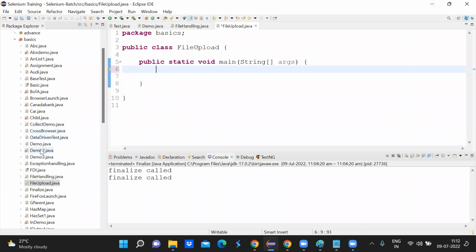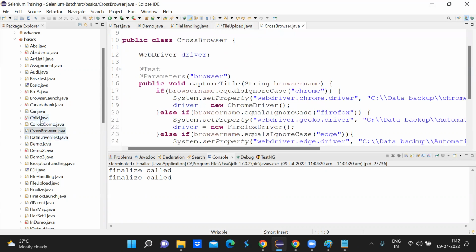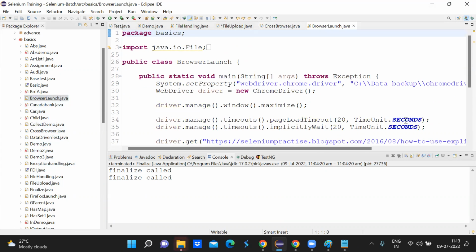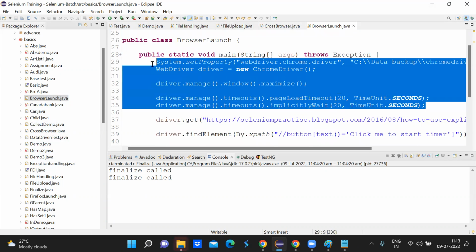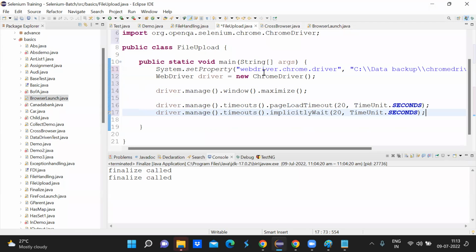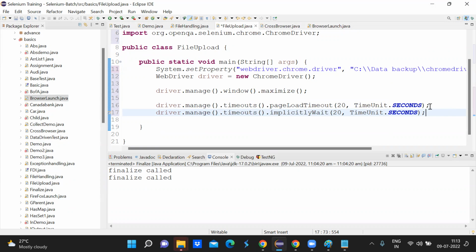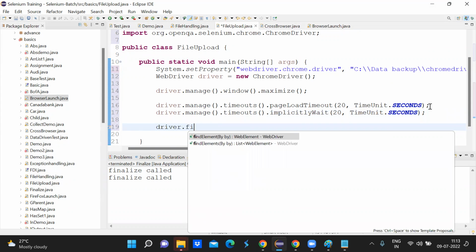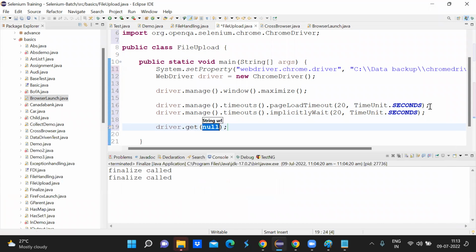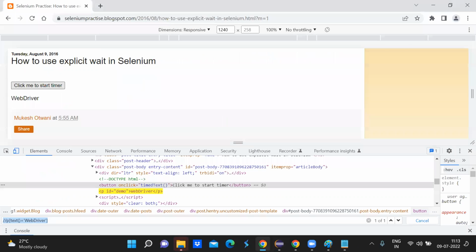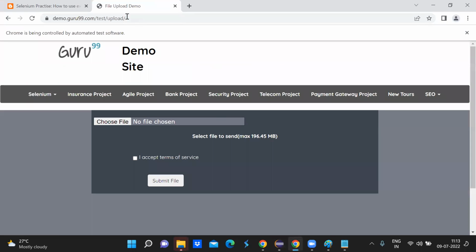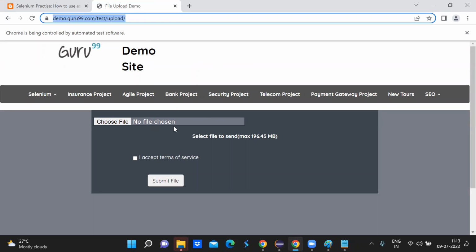For that, I will have to take the code from the previous one, whatever code we can copy. Let me take the code until here because it would be the same. So for file upload, I'm setting up the property, instantiating Chrome driver, then maximizing, page load time, and then implicit wait, right? And then driver.get to navigate to that URL, right? This URL I'm taking for example. Here I am having an option to upload the file.